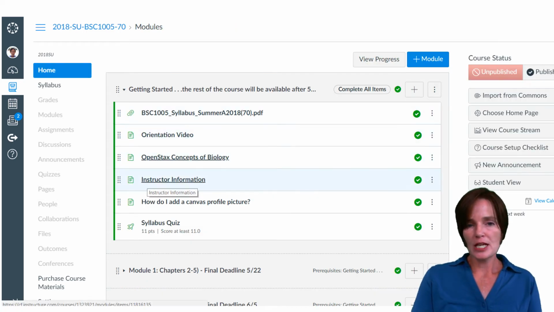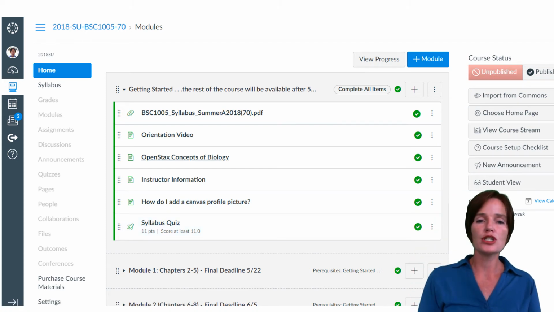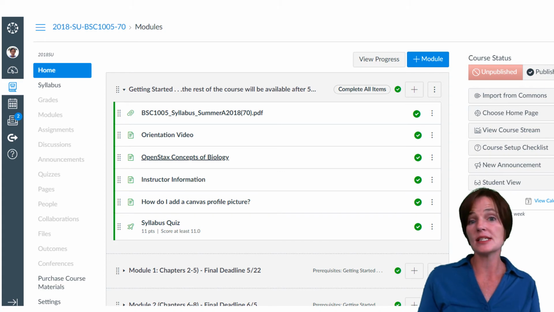After that, there's some information about myself, a little bit of information about pictures in Canvas and adding a profile picture. It would be helpful if you would do that if you haven't already. And then we do have a syllabus quiz. So the syllabus quiz is going to cover information about the course policies, things that are in the syllabus, things that are in this orientation video, and you must pass the syllabus quiz with 100% before you're going to be able to get started on the class assignments.